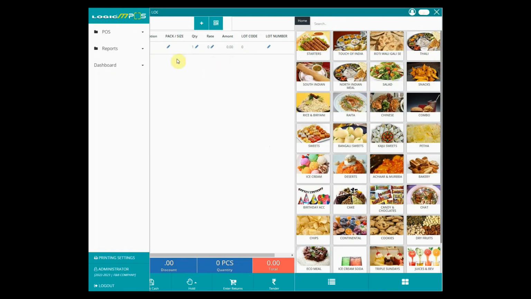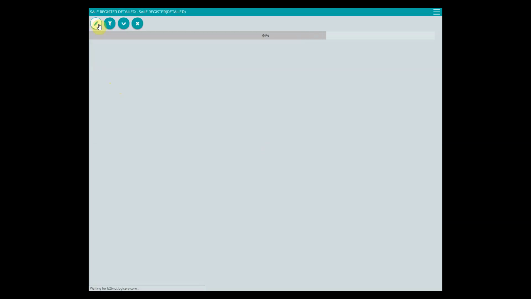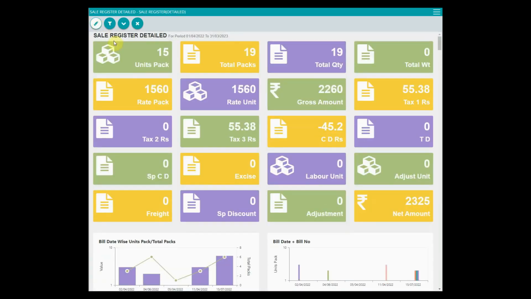Logic Mobile POS also provides numerous sale reports that records the sale transactions that took place in certain period of time. It also includes dashboard reports that provide visual representation of transactions using graphs, bar charts, pie charts, tables, scatter chart, etc.